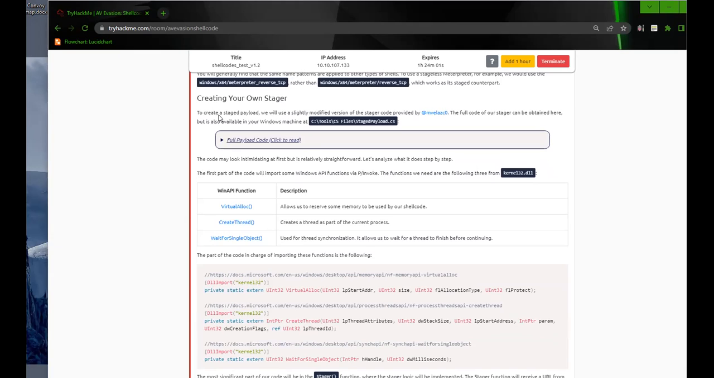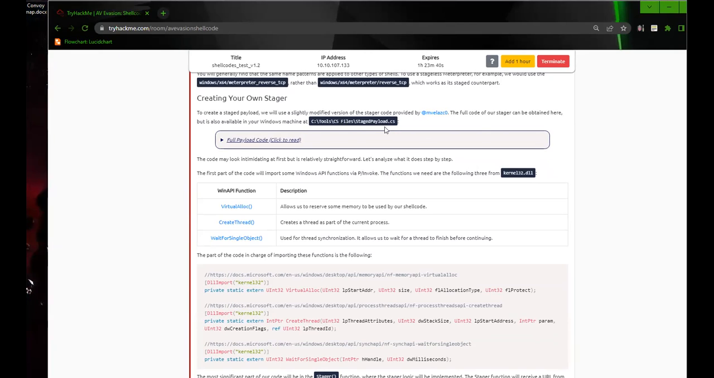Creating your own stagers. To create a staged payload, we'll use a slightly modified version of the stager code provided by this person. The full code of our stager can be obtained here, but is also available in your Windows machine in the tools folder, in the file stage payload.cs. Full payload code, click to read. The code may look intimidating at first, but it is relatively straightforward. Let's analyze what it does step by step.